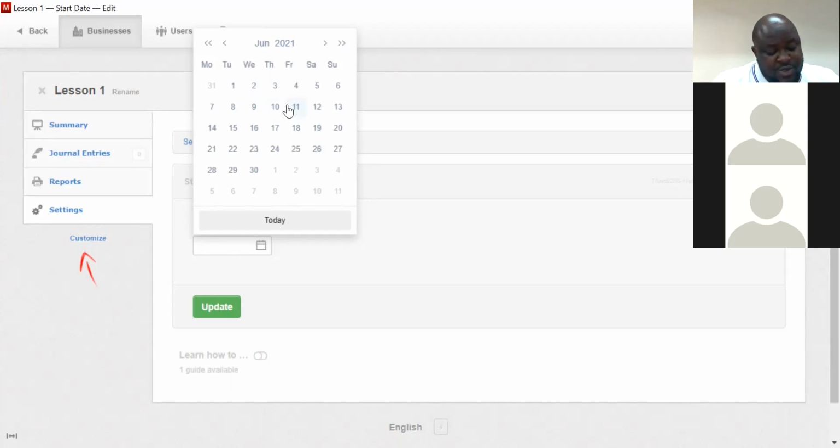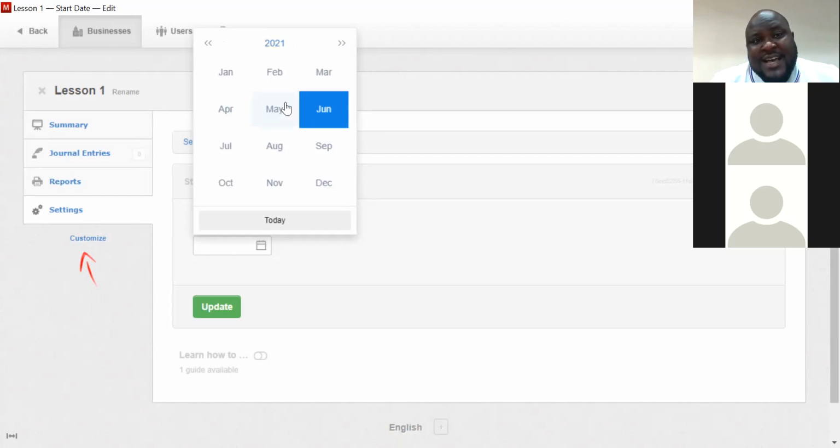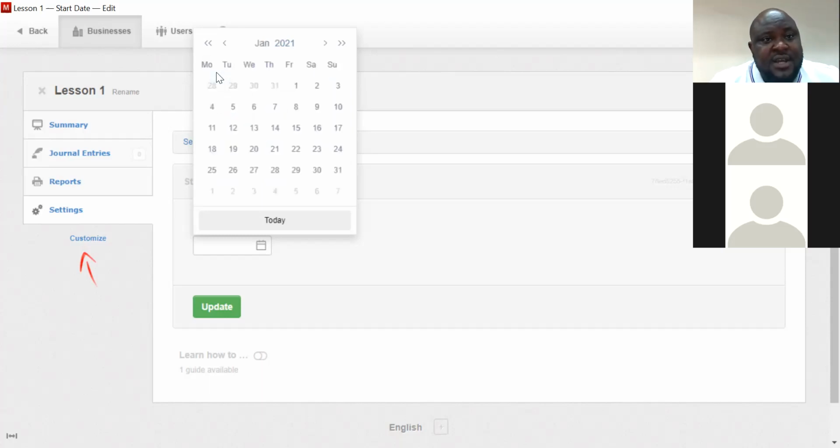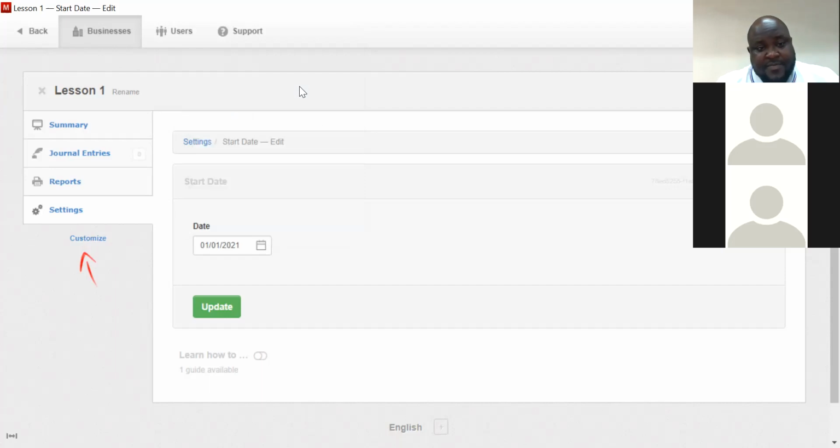Per our exercise, we are going to use the 1st of January 2021. I'll make it 2021 at least for now. So realize that we have June and then we have 2021. We're already in 2021. And so the month is what we are going to check. First, we're going to click on the June, then to give us access to the months that we have in a year. So we select January, and then the day we want to start using the software is the 1st of January. So we select the 1st of January.